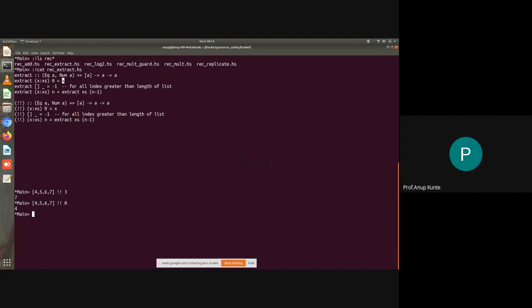Fine. If the list is empty and I want to extract anything from an empty list, I'm going to get -1 as an error message because all indexes are greater than the length of the list.